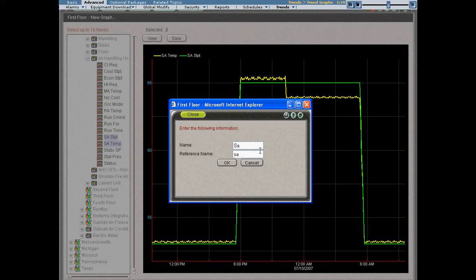and I'm going to name it something intuitive. So I'm going to name it AHU Supply Air Temp. Now the reason I put AHU in there is because this is going to be saved on the first floor. So if I just put Supply Air Temperature, it could be for any one of the zones on the first floor. That would be confusing to the user.